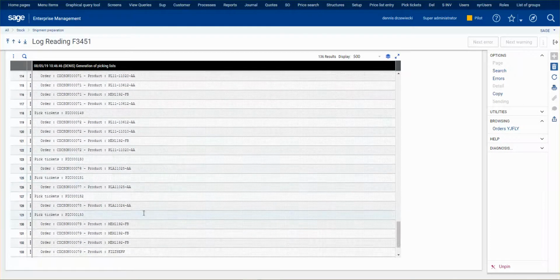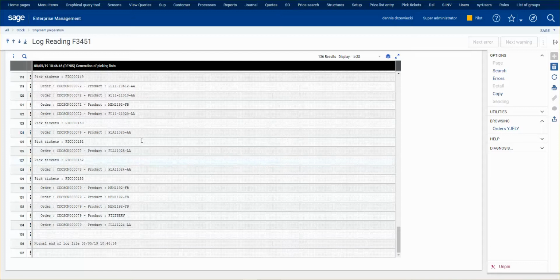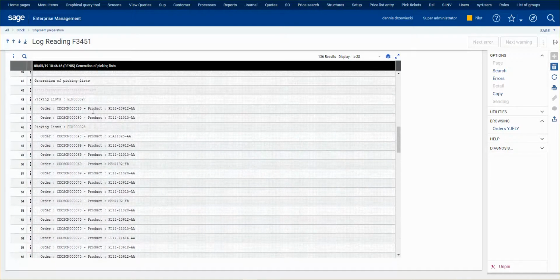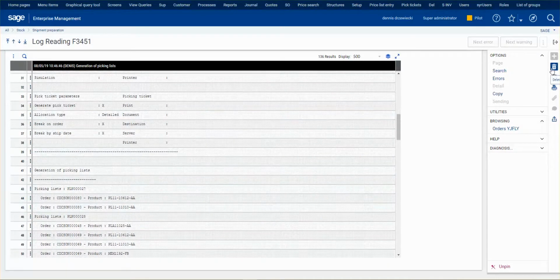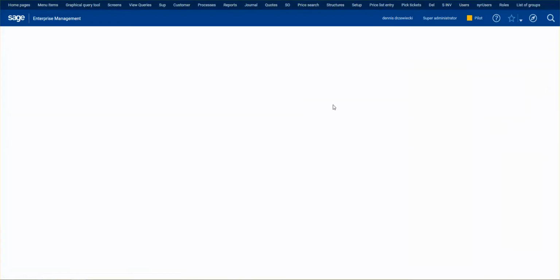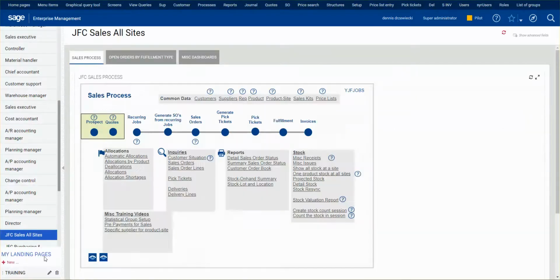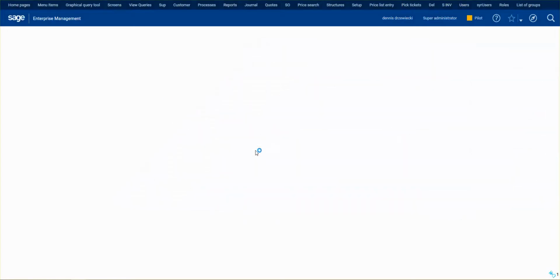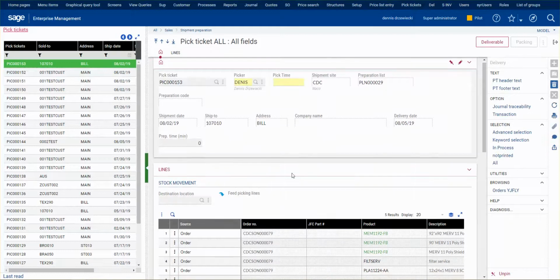So you can see there's more pick tickets. We basically have a pick ticket for each order. And then these pick lists are basically listed by customer. So I'm going to exit out of this function here. And now if I go back into my pick tickets here, in that last step, I can automatically choose to print the pick tickets to a printer if I want.